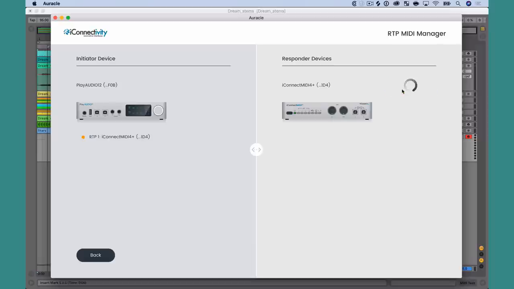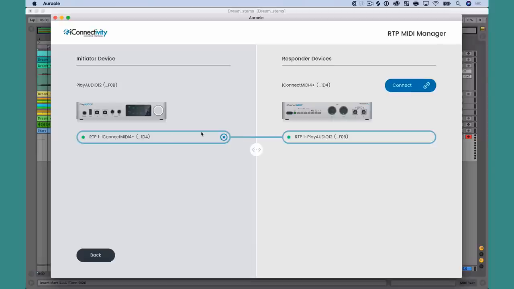And what it's going to do is establish a connection between RTP port 1 on my Play Audio 12 and RTP port 1 on my MIDI 4 Plus here. So you can see this is connected to MIDI 4 Plus. This is connected to Play Audio 12. So basically, Ethernet RTP port 1 is connected to RTP port 1 on the MIDI 4 Plus.